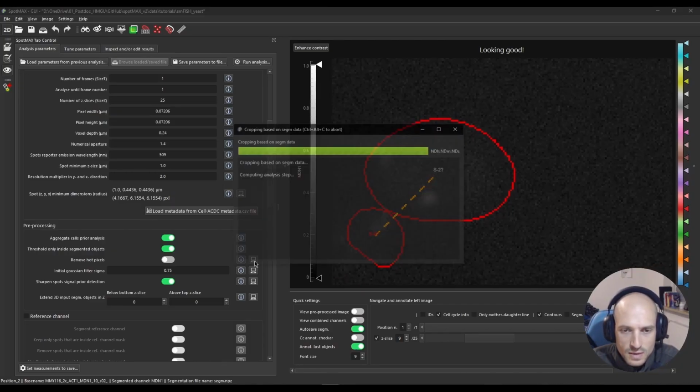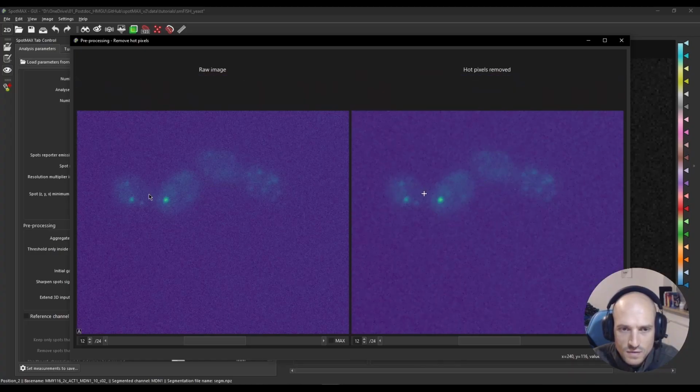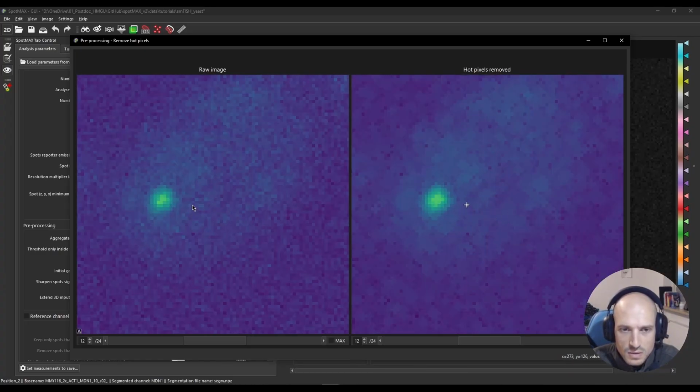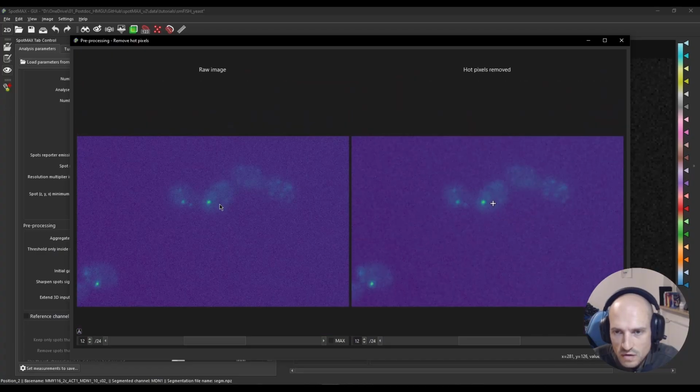And we can click on this and we see the result of removing the hot pixels, on the left and on the right. You see that all of those bright single isolated spots, pixels, are removed from the image. So usually it improves stuff and it makes things a little bit clearer for the detection. And here you see the image on the left and the filter applied on the right.